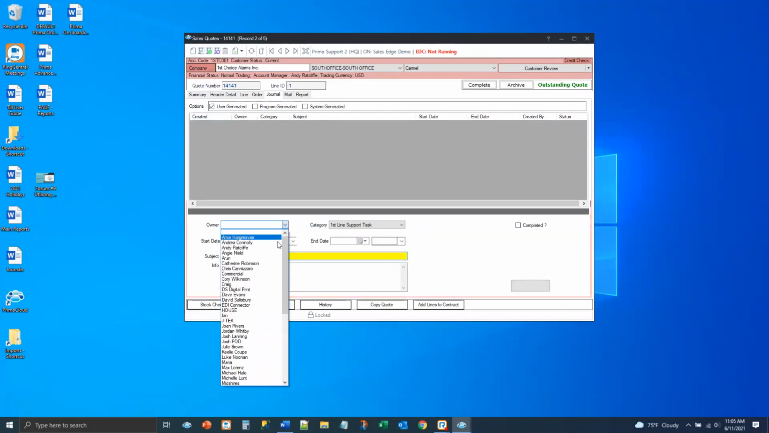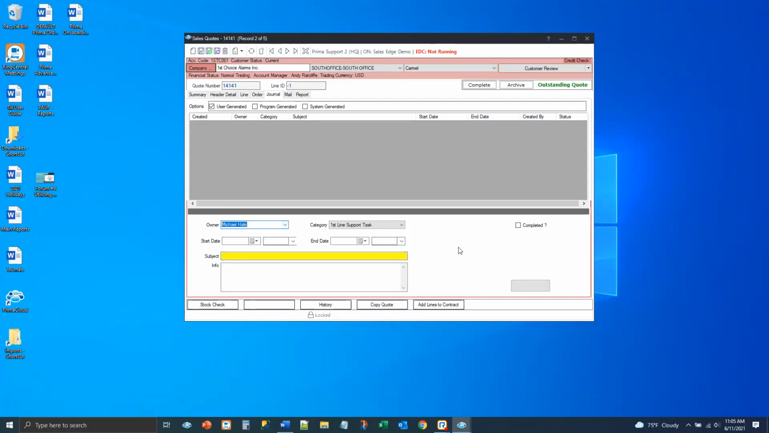I will assign an owner. Now the owner is always the person that the task is being assigned to. I will create a start date. Just use today. The end date we will leave blank. If you put an end date in there, it will close the ticket out. I'll go into that later. Subject could be just callback or whatever you like.